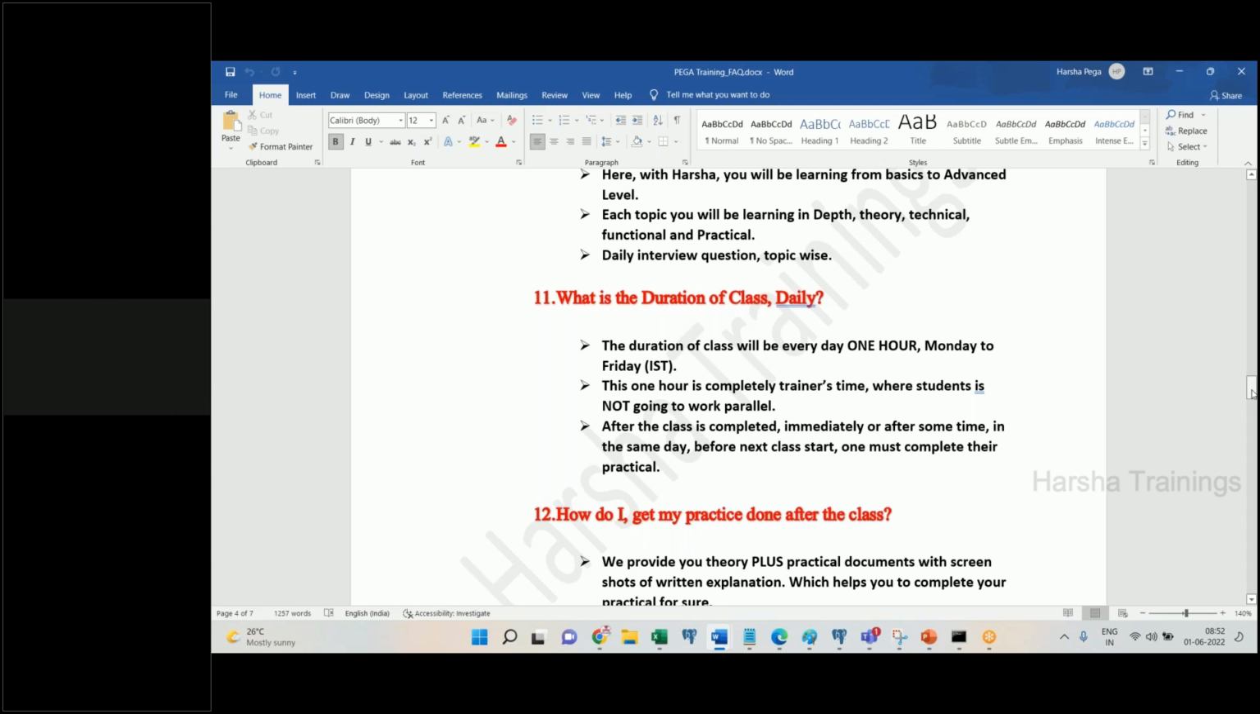I'll take screenshots in the documentation step by step with written explanation. Everything will be in place, and you just need to follow me to understand clearly. After the session is done, in your free time, you have to do your practical, and it should be done on the same day. If any of you want to attend Monday to Friday and sit on Saturday and Sunday only to practice the entire week, it will never work out.